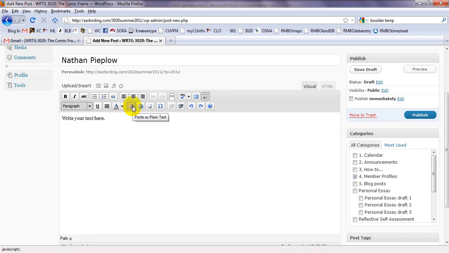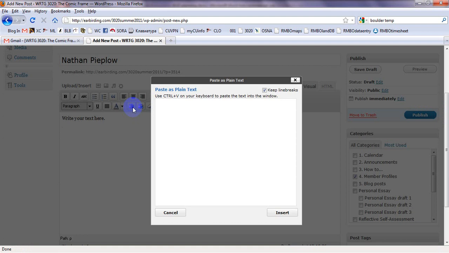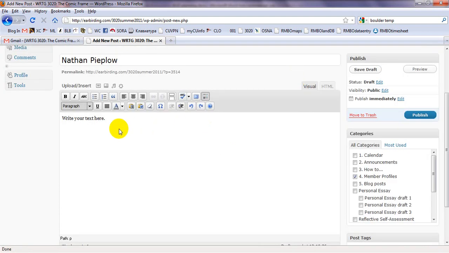This is a very useful little thing. If you're going to write your profile text or your blog post text in a word processor and then copy and paste it into WordPress, you can do that here. When you paste it here and then you insert it, that means that it will come in without the formatting that it had in the original, which is very, very useful.